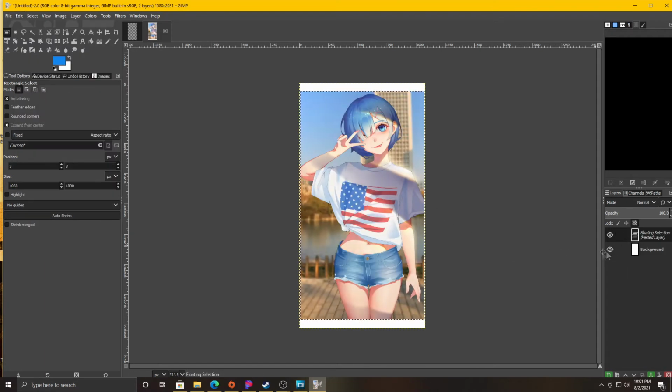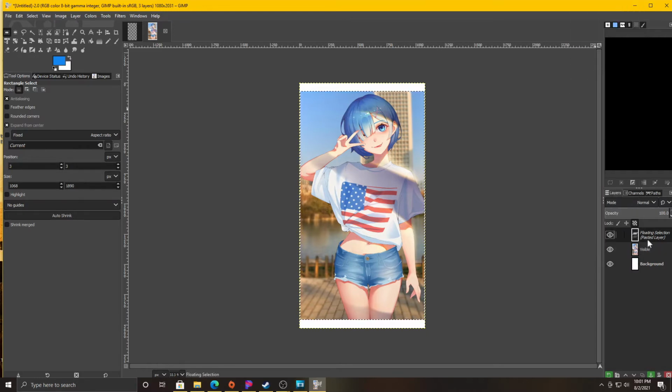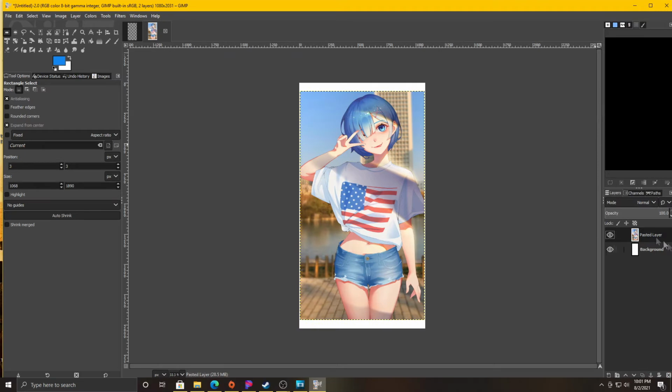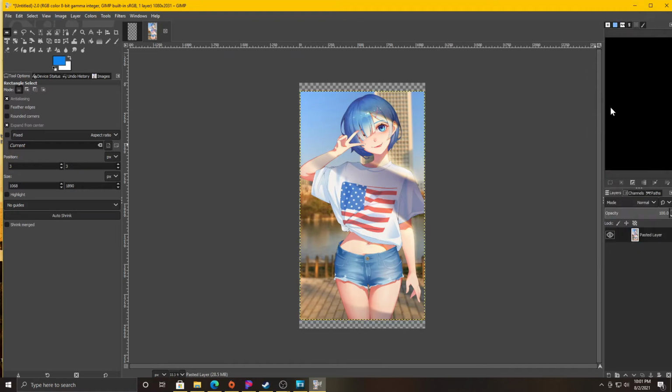Okay, now what we gotta do is right click on this layer. New layer from visible. Now it's its own layer, I believe. Oh, I'm sorry, guys, I got that wrong. New layer. Now it's its own layer. Now we can actually delete this layer. Boom. Now it's a PNG file.